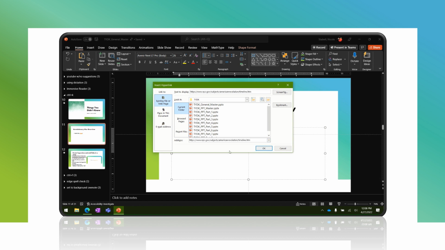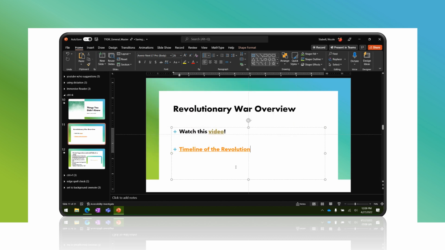I'm going to once again paste my URL here, but up here where it says text to display, I can remove that URL and I can type in whatever text I want it to say. Timeline of the Revolution. When I hit OK, it inserts the hyperlink with the exact text that I wanted it to be.